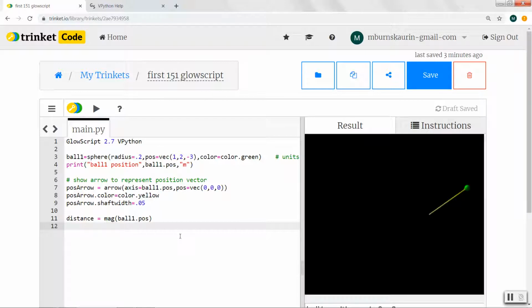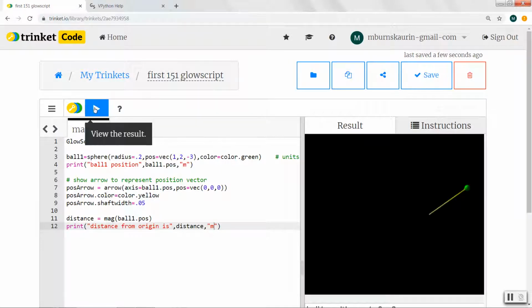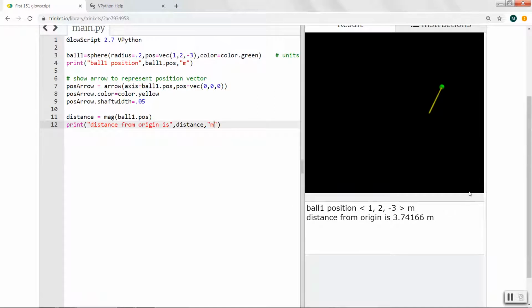I won't know what that distance is unless I print it out. So print, open parentheses. Let's have some quotation marks. "Distance from origin is", move over, type a comma, so we'll print that text. I want to print that distance number, the number whose name is distance, another comma, and specify my units of meters. Save and run. So now it is printing out the distance from the origin.